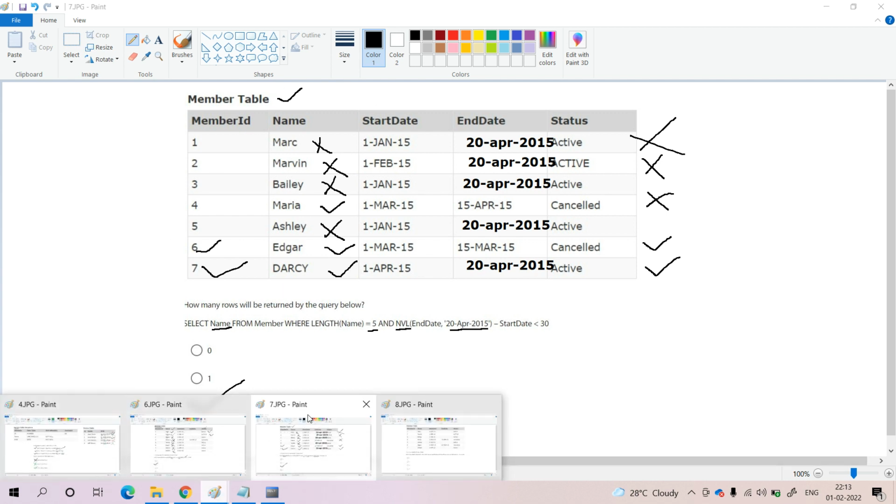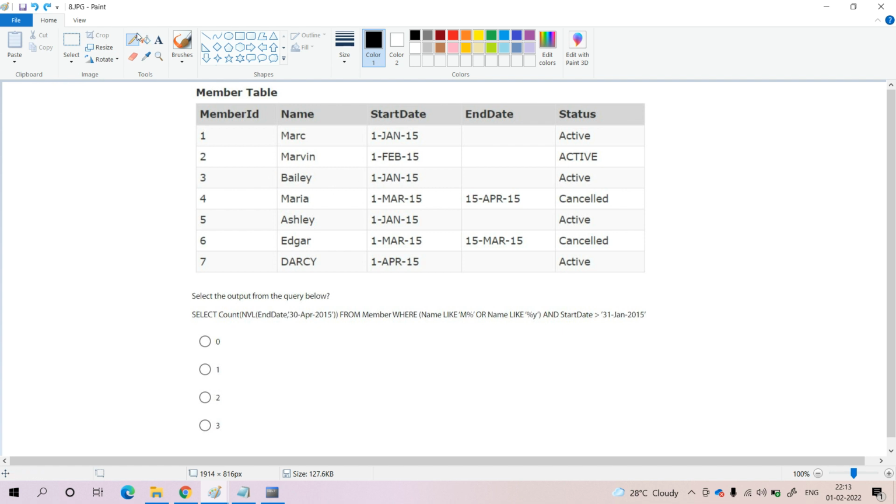Now coming to the next question. Again we have the same member table. In this member table, select the output from the query below. Here the query is select count of null value, the limit function is available here. That means in the end date column, the rows which have null values, we need to replace them with 30 April. So 30 April is available here, here, here, and in the last row also 30 April is available.